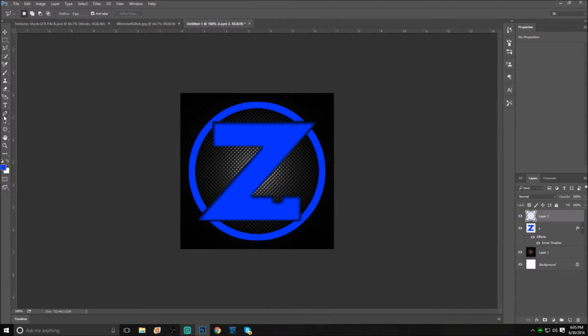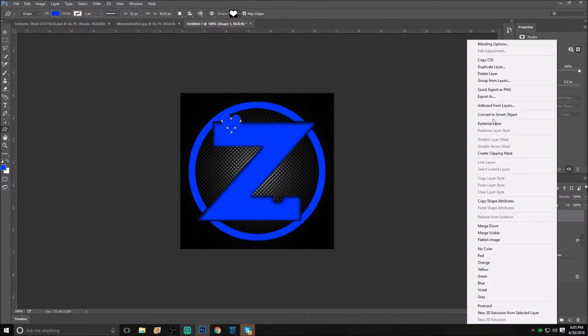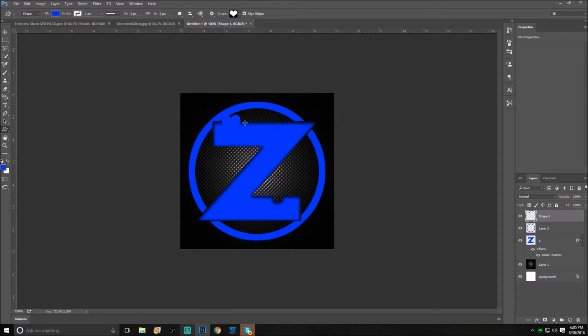So I'm gonna take the custom shape tool and see if I can see any shapes that I would like to put on. You can take this heart. A heart is a pretty weird shape to do, but that's automatic. You're going to want to rasterize it almost immediately.